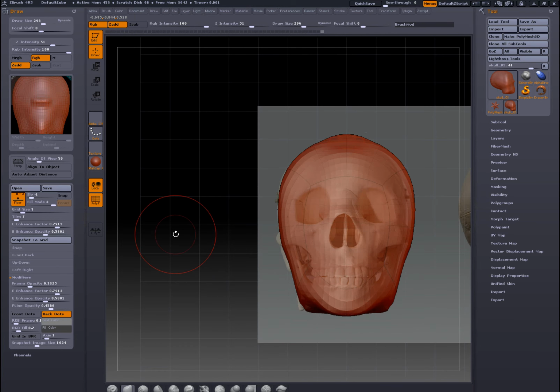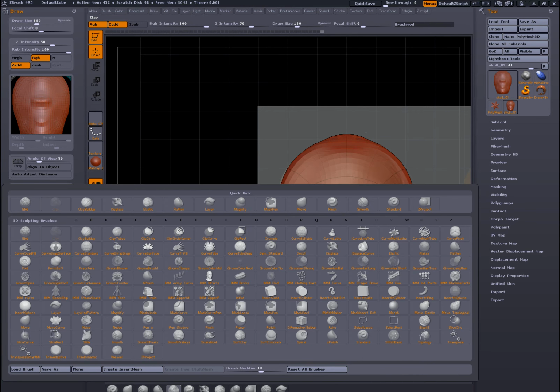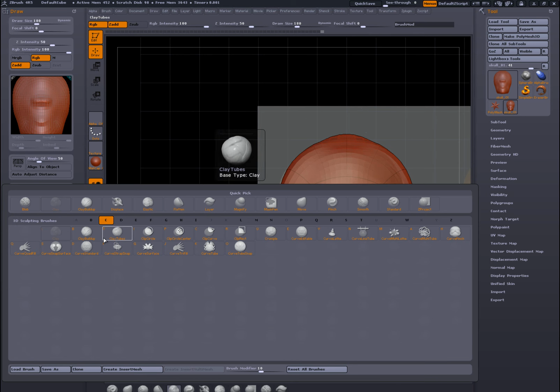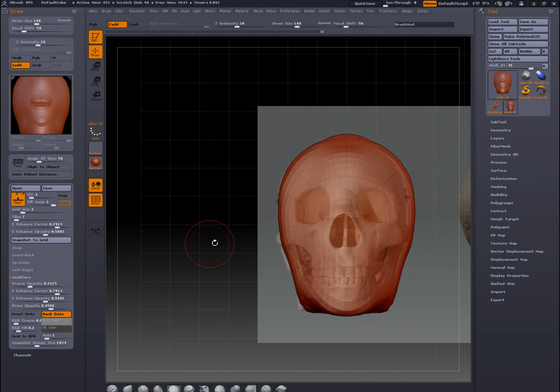Alright. Now what we can do at this level is I'm going to click on this clay brush here, and it's going to bring up all the options. Then I'm going to press the C key just to narrow it to my clay brushes, and I'm going to use my clay buildup tool. And by holding Alt, I'm going to start to push in this part of the skull here. And again, I'm really just blocking out this shape.